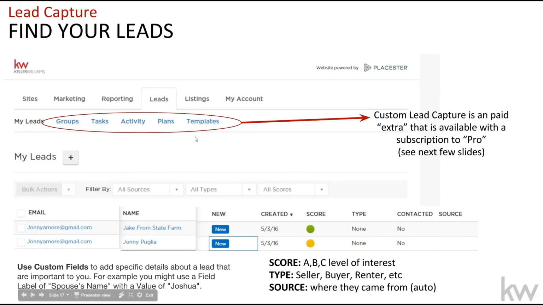Okay. So anything in the circle right here is going to be extra for Pro subscribers. Now the reason for that is it's considered another CRM, which you currently have with eEdge. So this is Placester's version of that, which I don't suggest you going into right now until you take my Pro module class, which I have later for you guys, or go to a class that's offered in your market center about the Pro subscription, because it is an add-on cost.